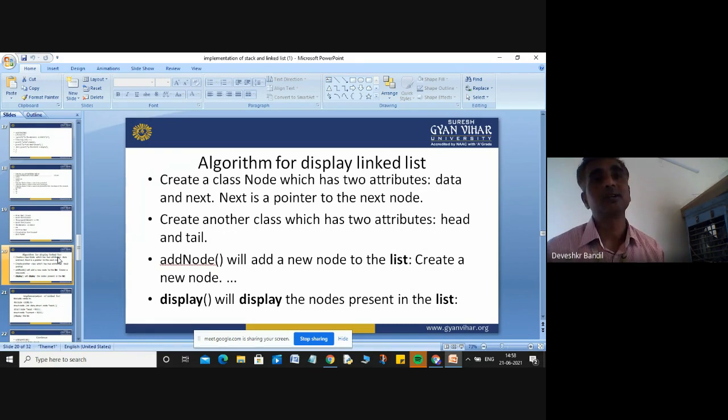So in your linked list, you will create the node. As I had already mentioned in this slide, your node is divided, and your node has two attributes: data and next. Next is your pointer to the next node, and you will create another class with two attributes: head and tail. Head points to the first node, and your tail will point to the last node. Add node will add a new node into your list.